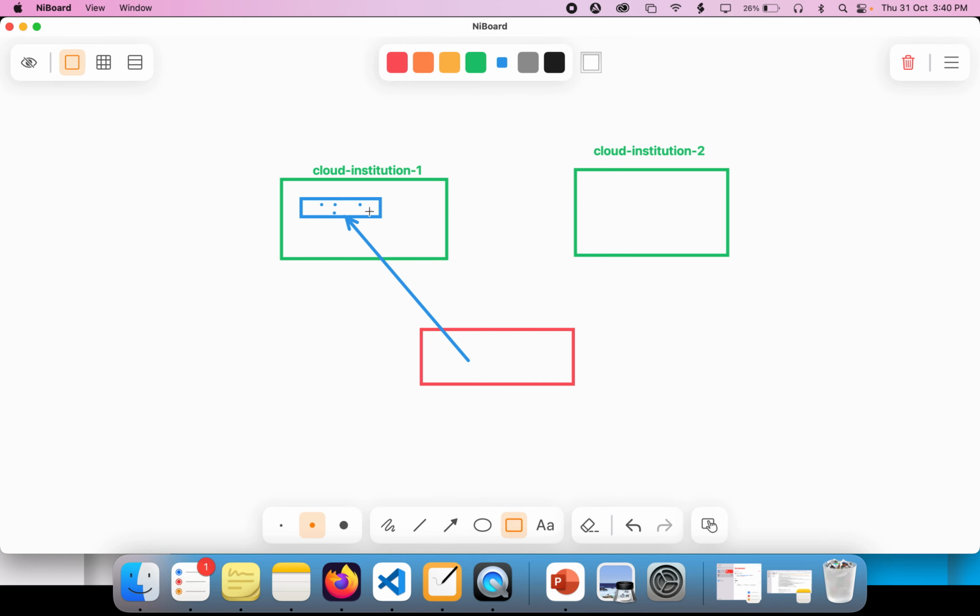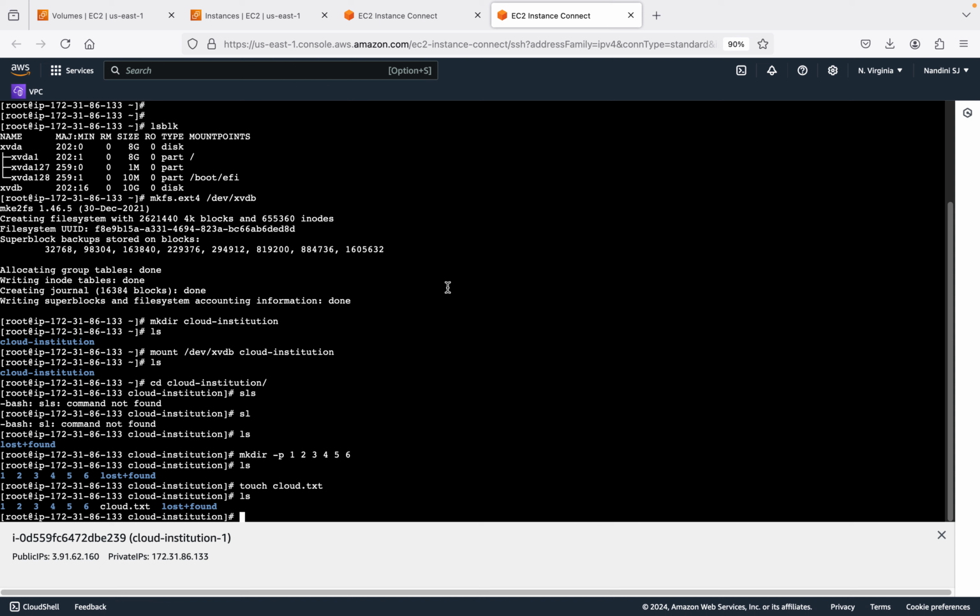Some files. Now what I'm going to do is detach this file system from here. So what you can do is just unmount, umount. You can just do /dev/xvdb here. So you have to give a space.